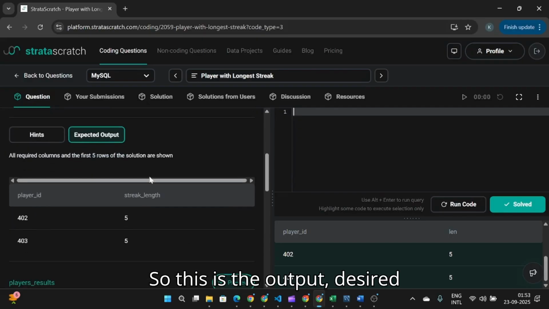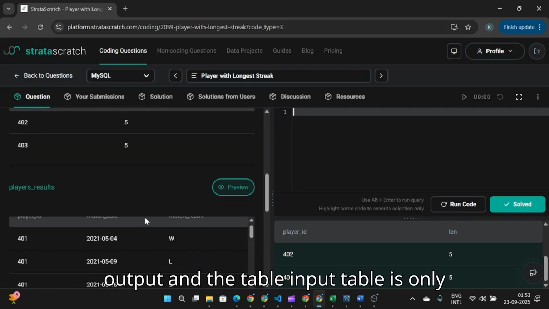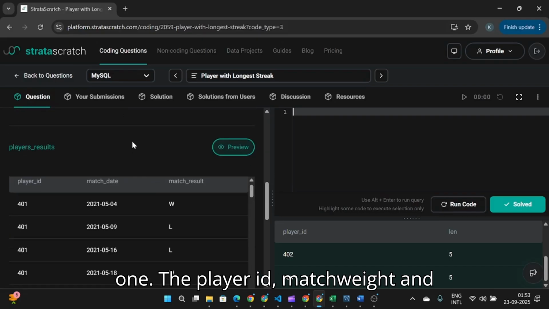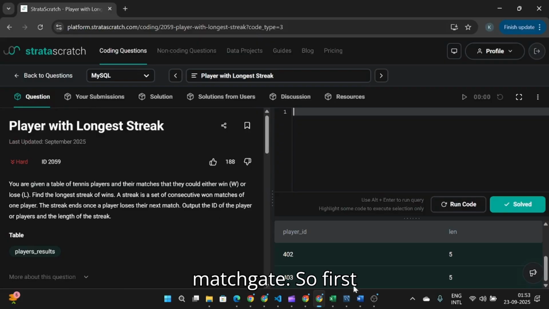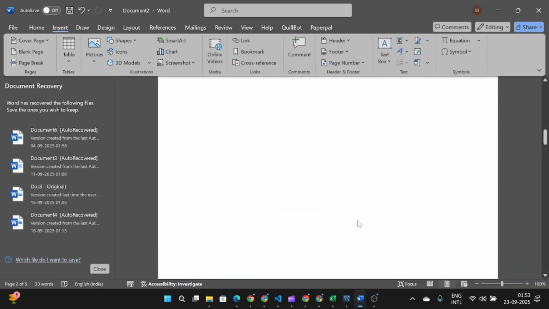So this is the desired output, and the input table is only one. It has player ID, match date, and match result. So first let me explain the problem statement.